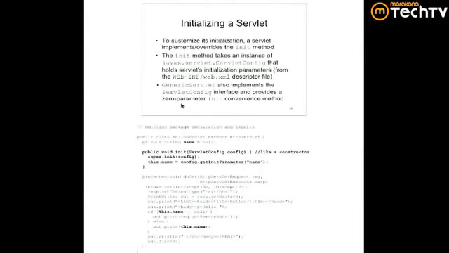So, initializing a servlet. At this point, I might as well actually be showing you this in real code rather than in slide code. So let's take a look at this.